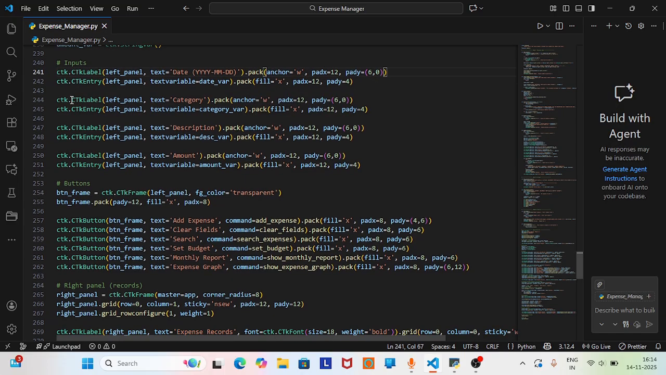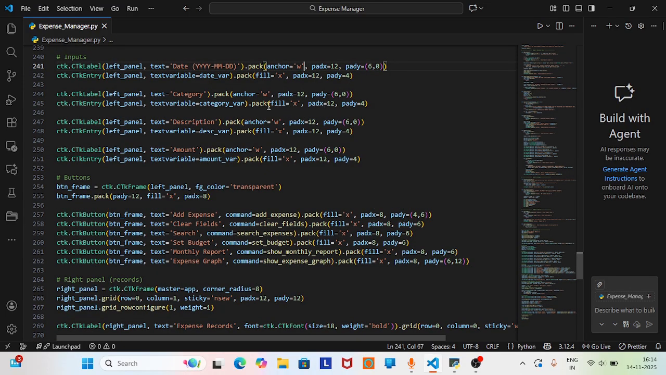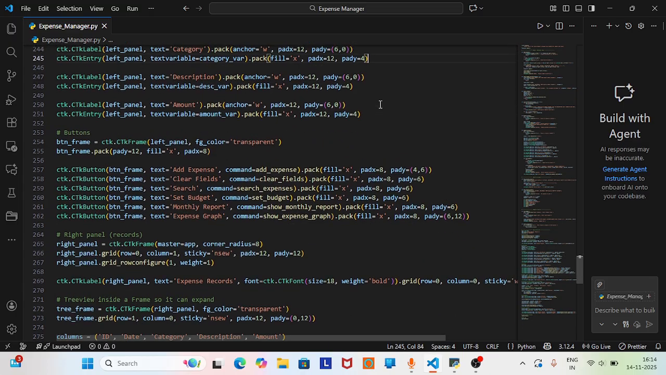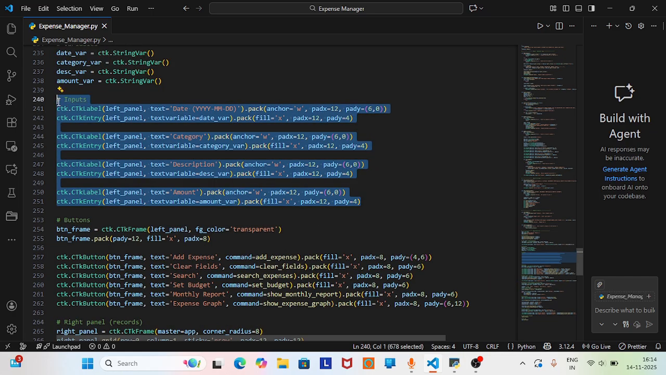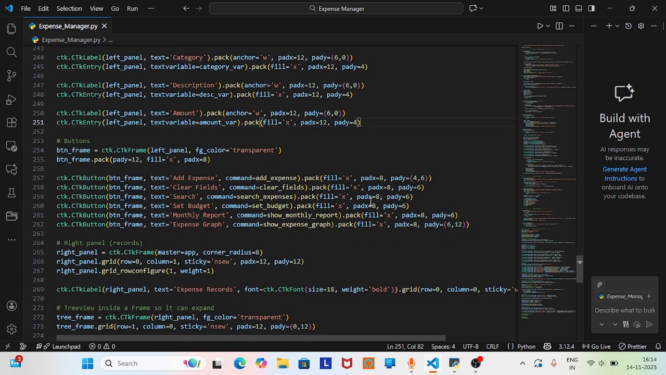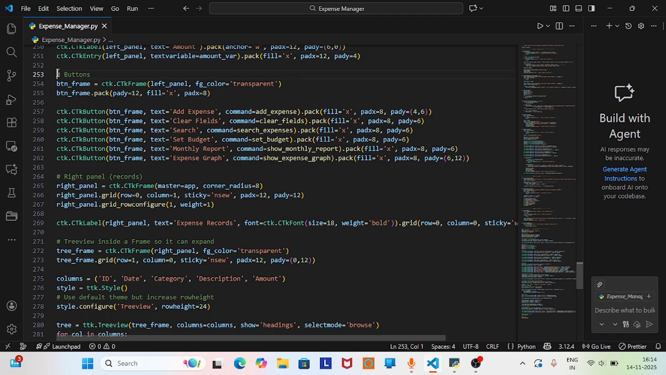Each of them, in a similar way, we have done the category with its particular variable, and you can see it has the similar pad x and pad y and anchor and fill part. Okay, and in a similar way the descriptions and the other parts of it, which you can just check out on your own. Okay, so next let's go to our next part, which is how we had defined its buttons.